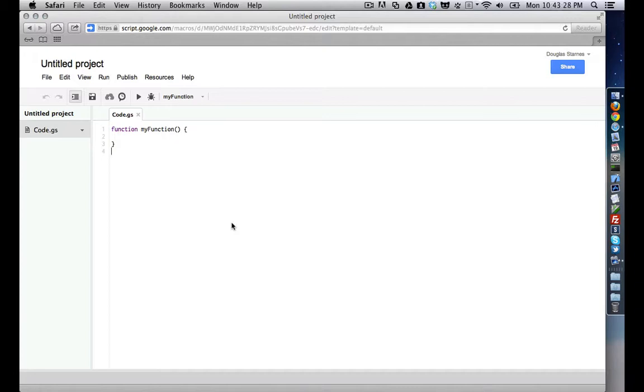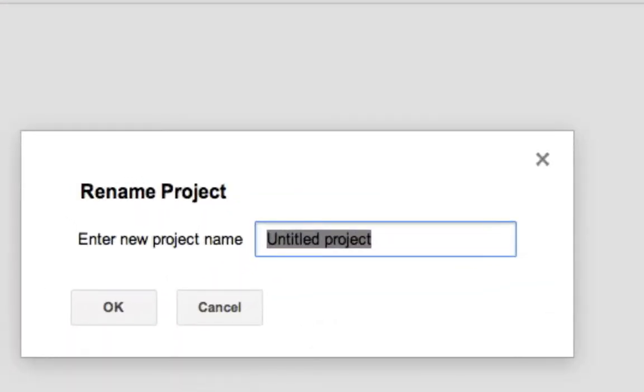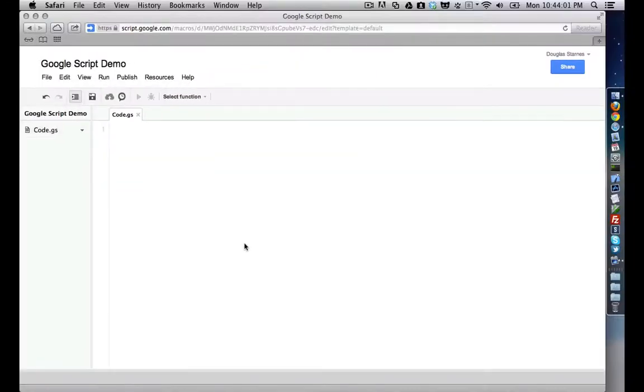So for right now, just to get started, let's go ahead and select all of the code in this file and delete it. And you'll notice that the file for code.gs now has a red star on it, and that means that there are unsaved changes to the file. If we were to save the file, and we can hit Command S on the Mac, Control S on the PC, it will ask us to rename the project, and we'll just say Google Script Demo, and that will save everything.